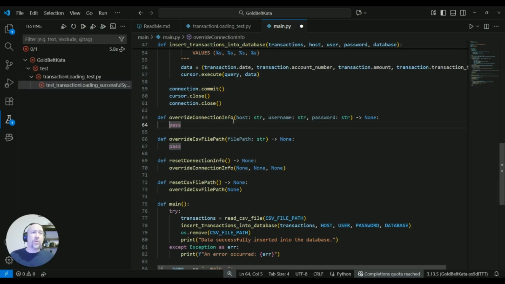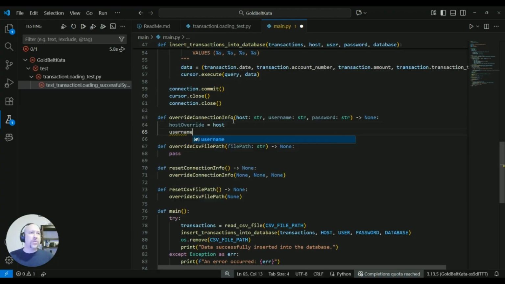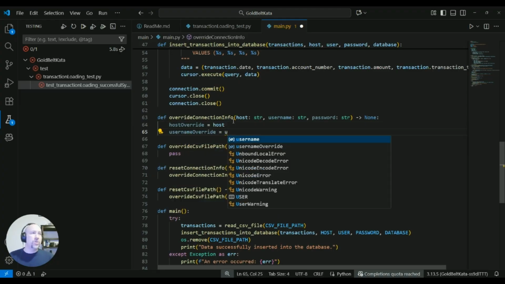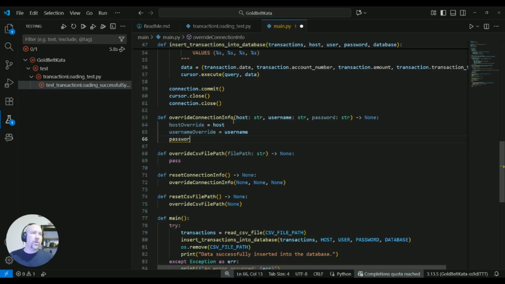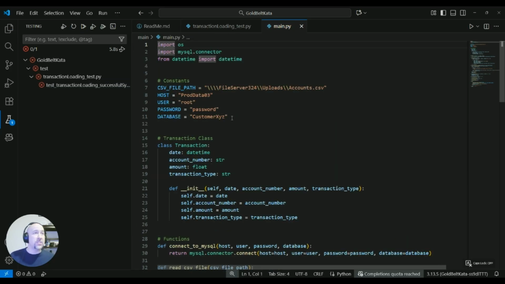Now what we're going to do is we're going to need to set the host. Let's see. So we'll say host override equals host. Username override equals username. Password override equals password. And then finally CSV file path override equals file path. So simply hold on to these values. Now we do need to declare these so that we can use them.